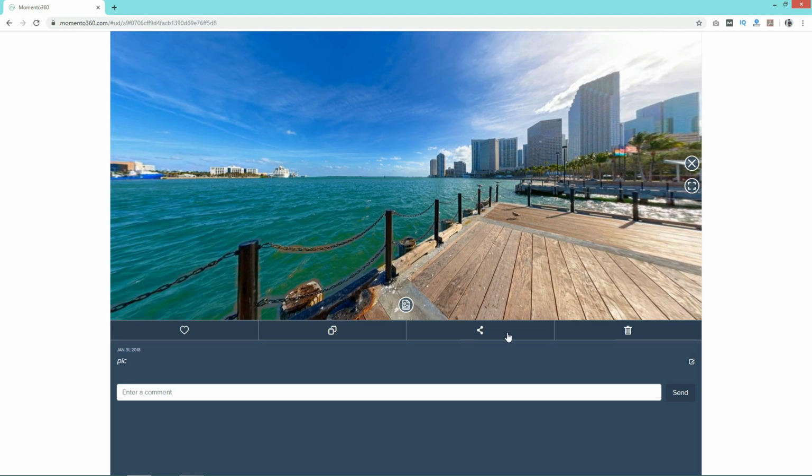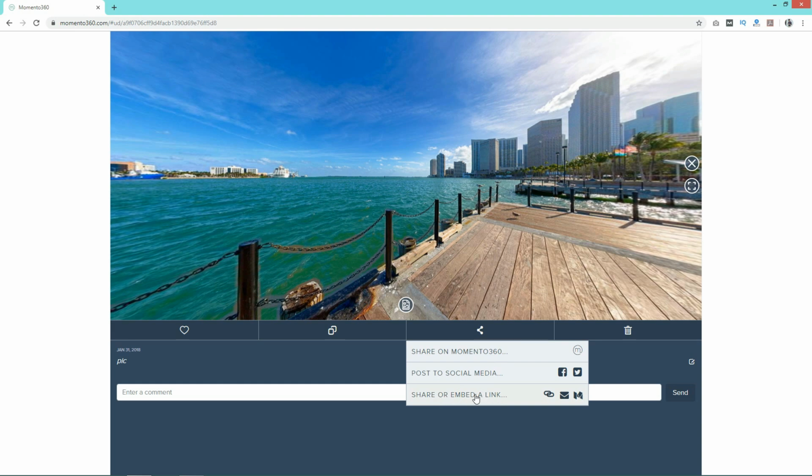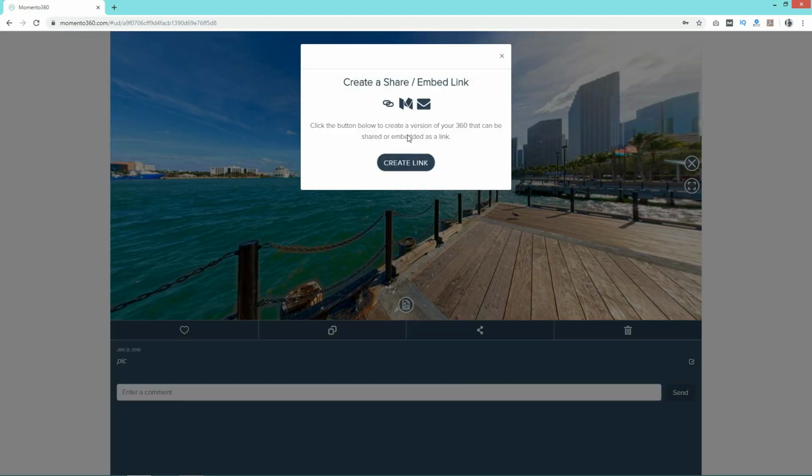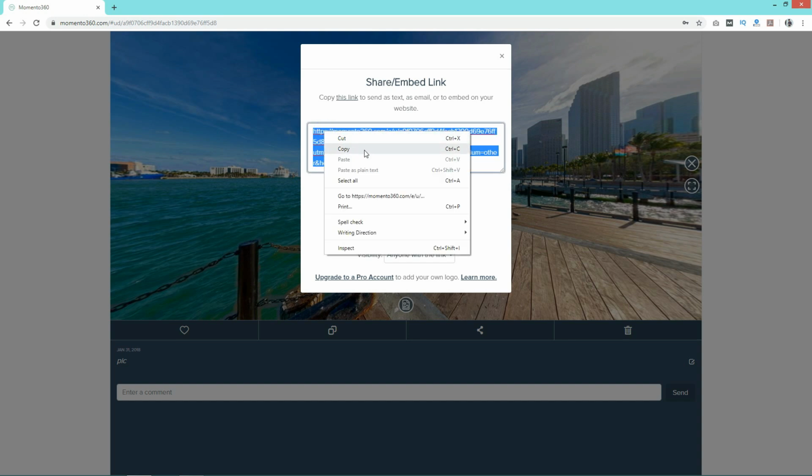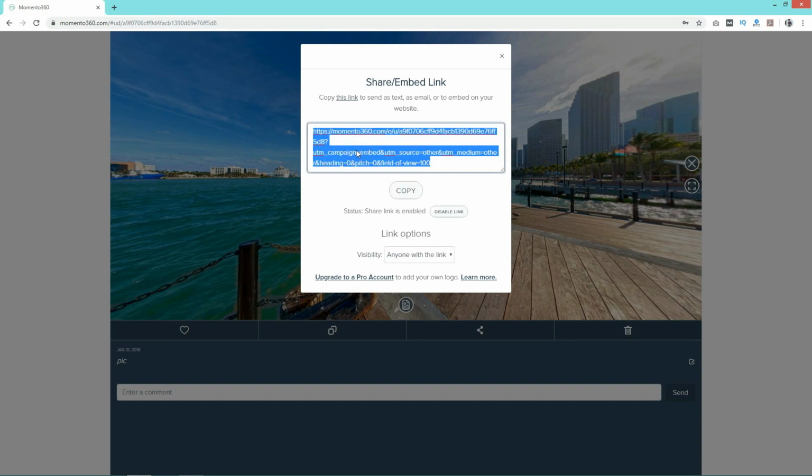Then click on this share icon. Then click on this button and it will give you this code. So just copy it and come to the HTML file.